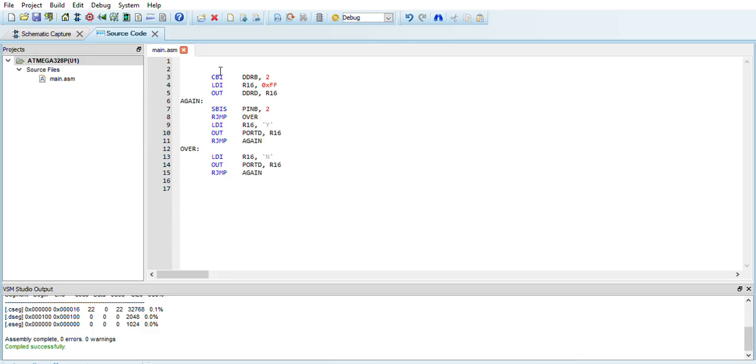First of all, the CBI, which stands for clear bit in input output register. It clears bit 2 of DDRB. So this is bit 2 and this is the DDRB port. This makes PB2 an input pin. So basically, in the first line we are taking the input, and in the second, LDI R16, we have taken the output, which will be equal to 1111, and the output will be shown on the DDRD, R16 register 16 in port D.